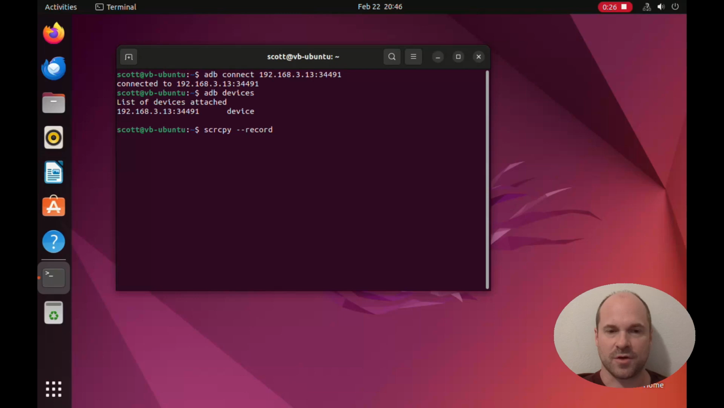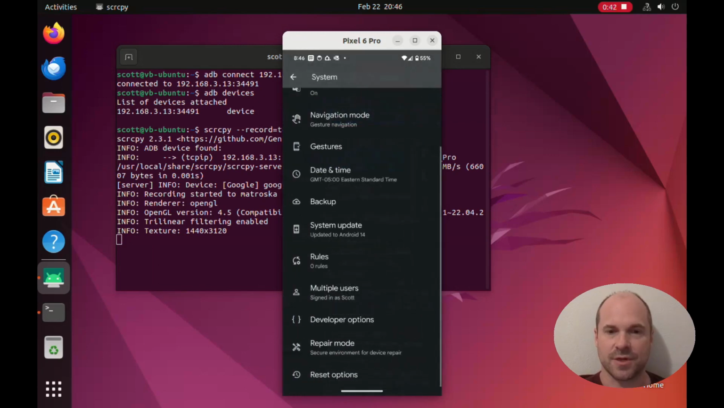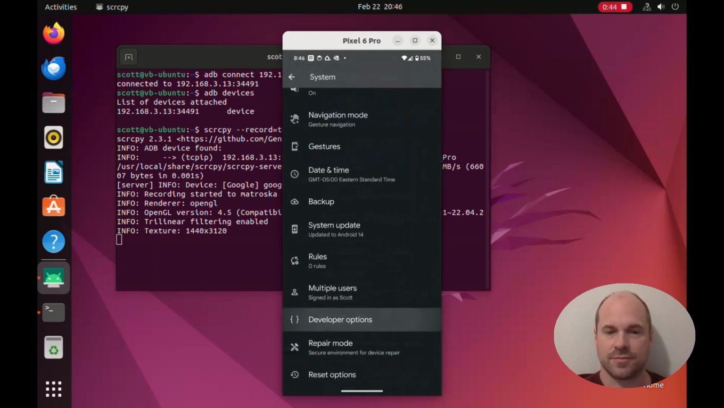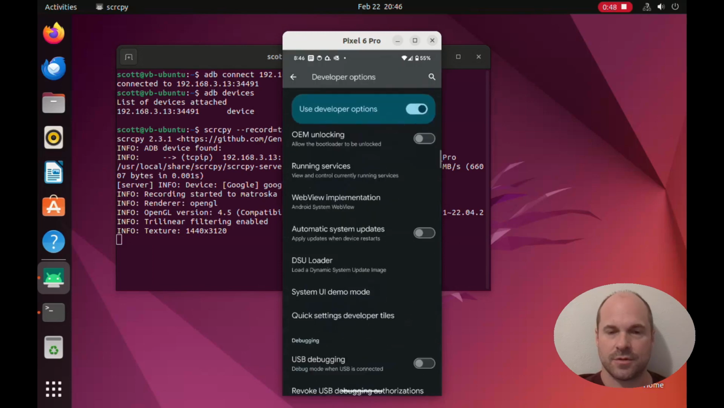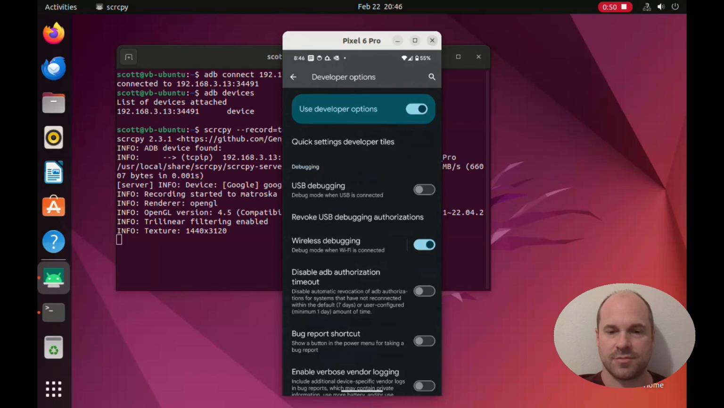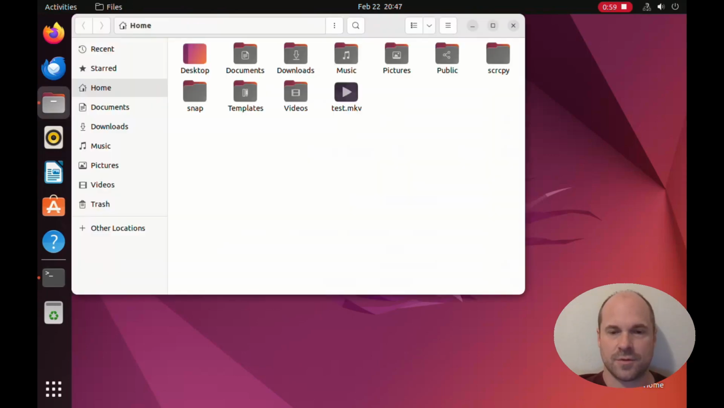And this time we're going to record it. And we're going to save it to a test.mkv. All right, we'll do a couple different options here. We'll go through it so we can see the recording. Yep, here we go. That looks good. All right, that should be enough for our recording. Okay, let's go find the file. And we'll launch it.